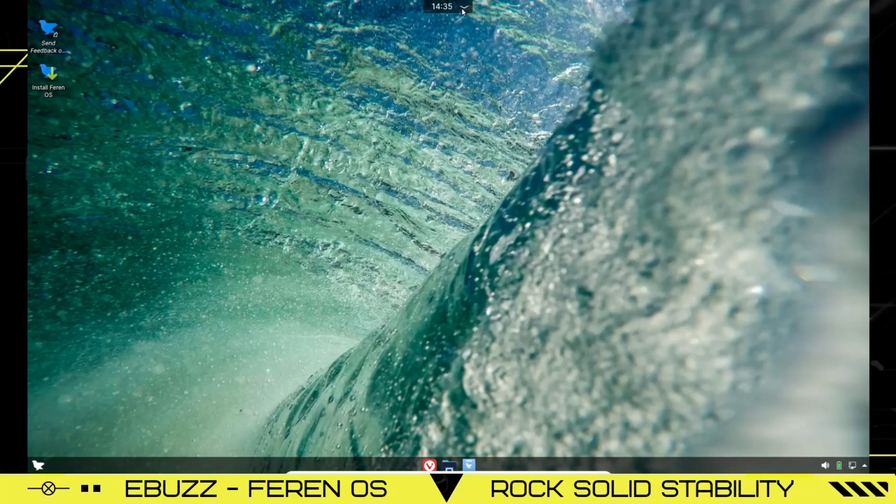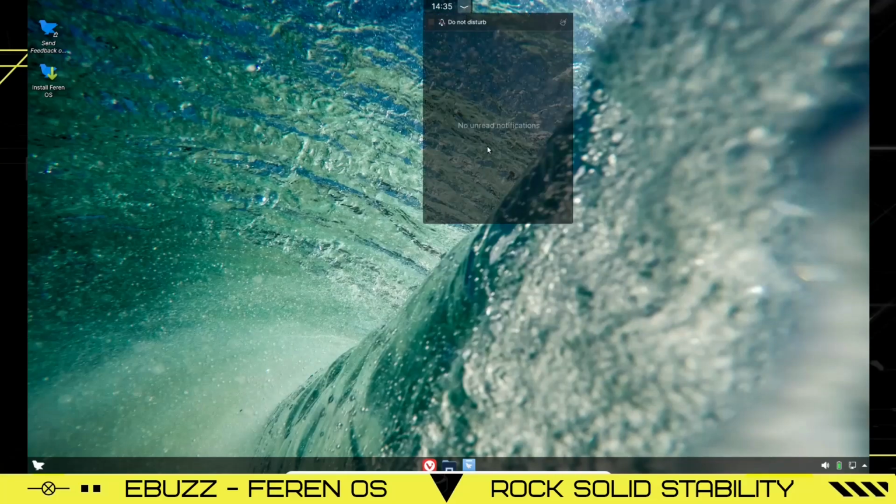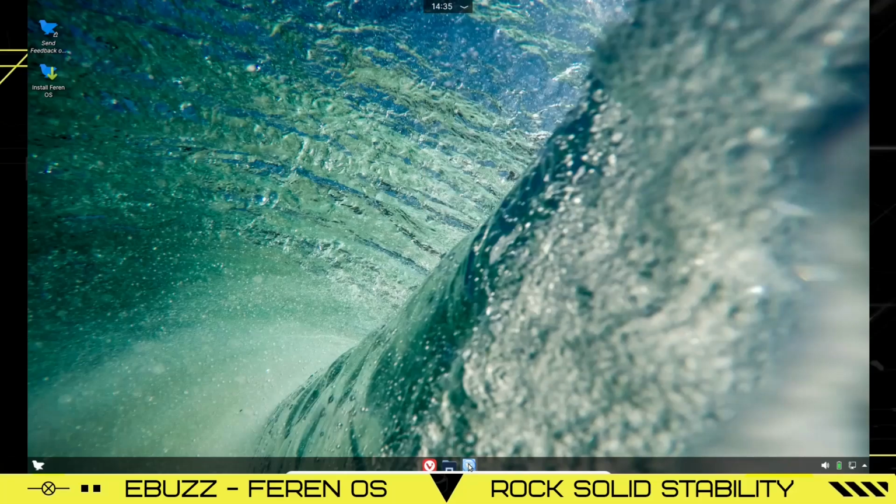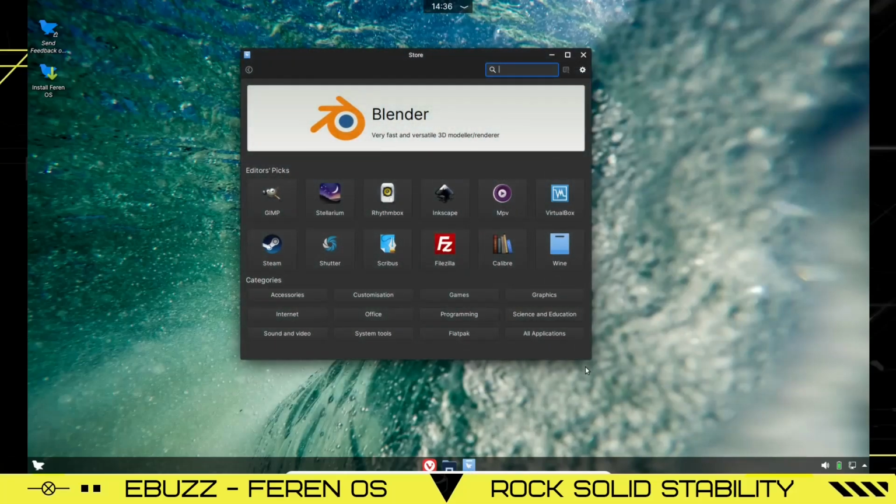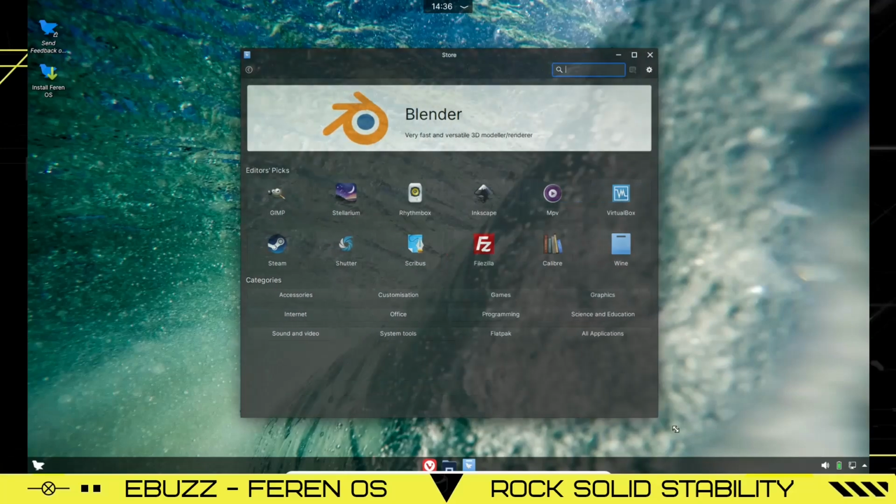Up top, you got your clock. Let's click on the arrow and see what we get. Okay, so there's your notifications, which will be showing up here in the Feren store. Let's take a look at it real quick. Okay, the Feren store has populated, and when you open it up, this is what it looks like.